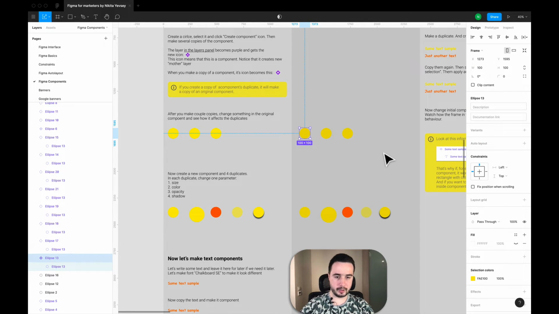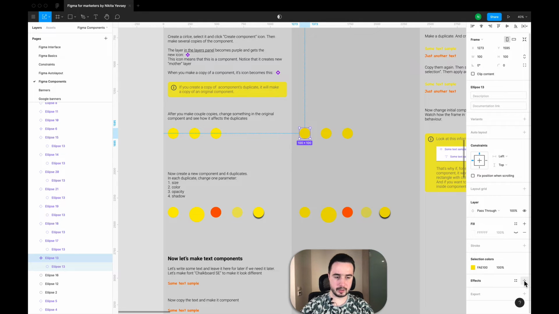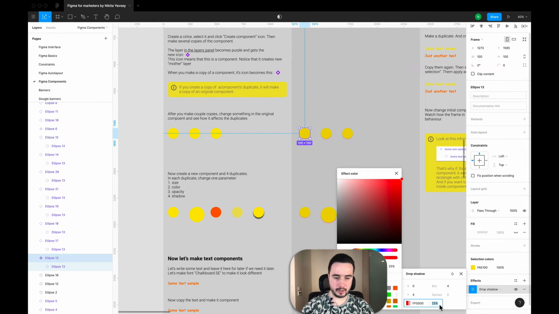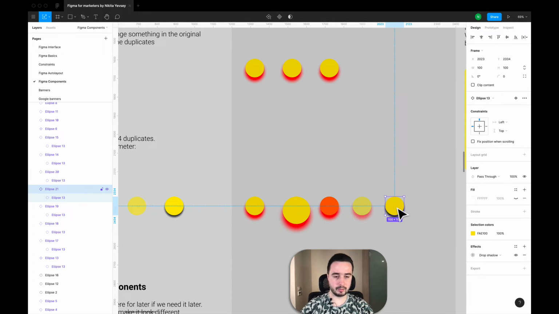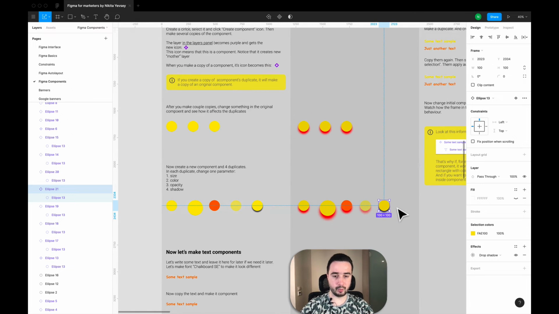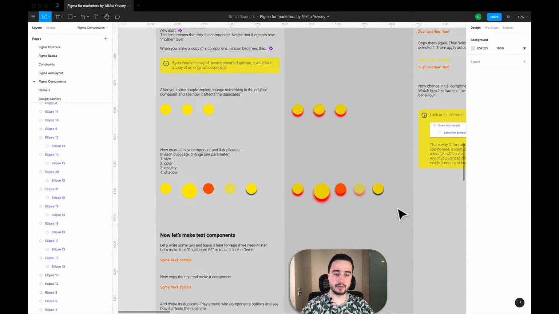For example, I will apply some effect over here. Let's say it will be shadow again. I will make it red, 100%, 20, 20. As you see, it was applied to all the copies except this one because it has already its own shadow. So, as you understand, there is a lot of space to create different things with all these components, and you can even change some properties, its colors and shape or whatever.